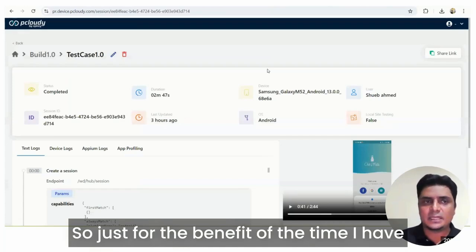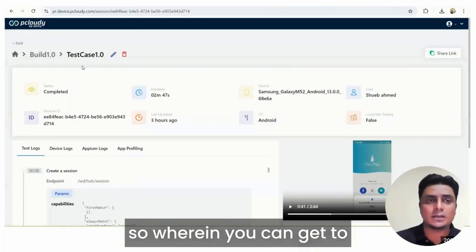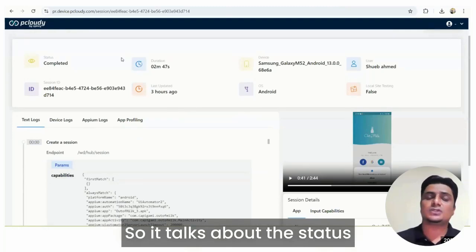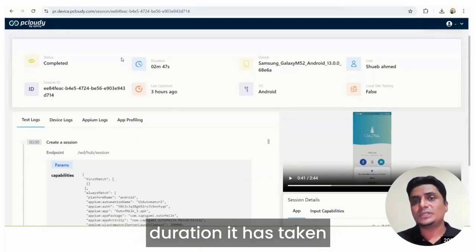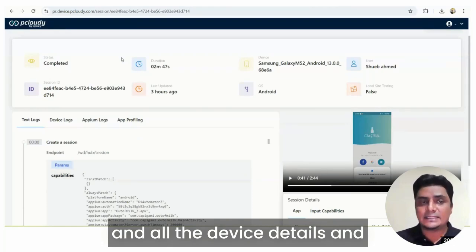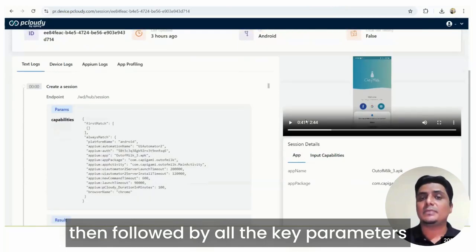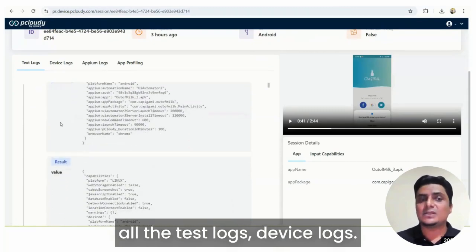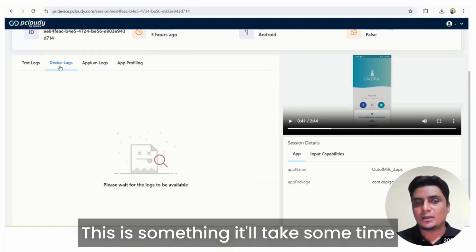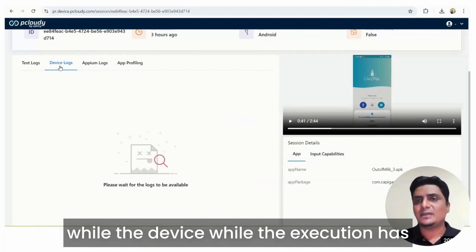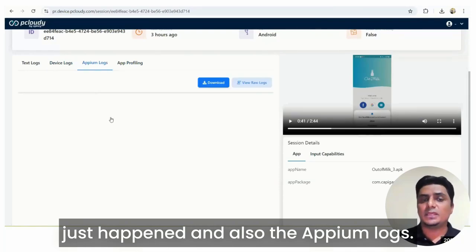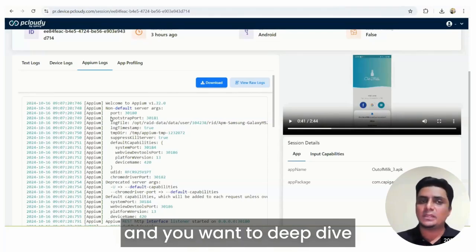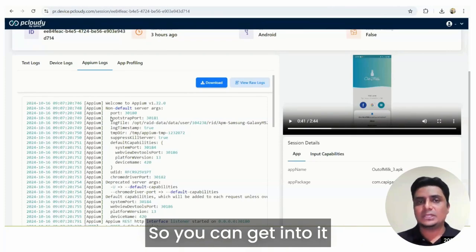Just for the benefit of time, I have already shown one report, wherein you can see the details of the build that you have just run. It shows the status of your execution, the duration it has taken, and all the device details, followed by all the key parameters, which include logs. It captures all the test logs and device logs. This takes some time after the execution has happened. And also the APM logs, which help you analyze if there are any specific issues or errors and you want to deep dive and understand what the issue was.